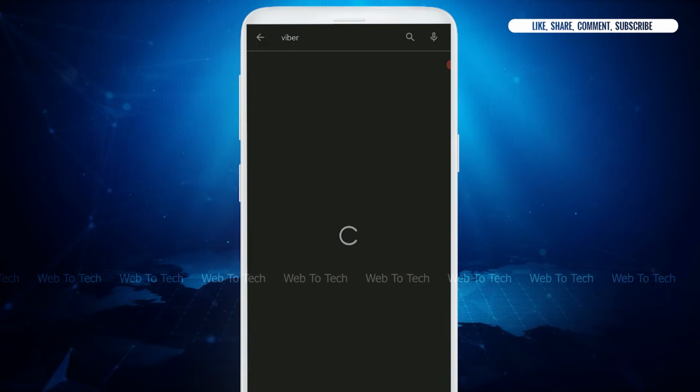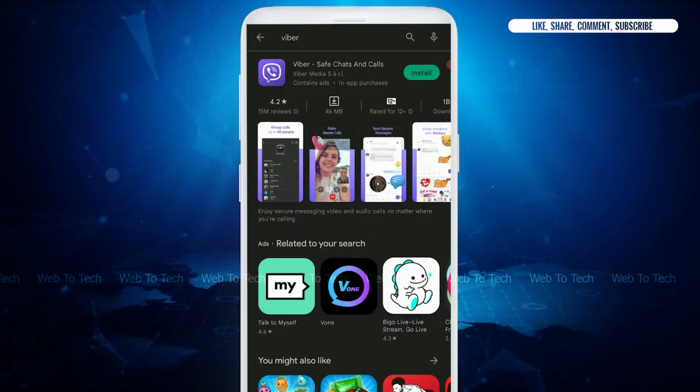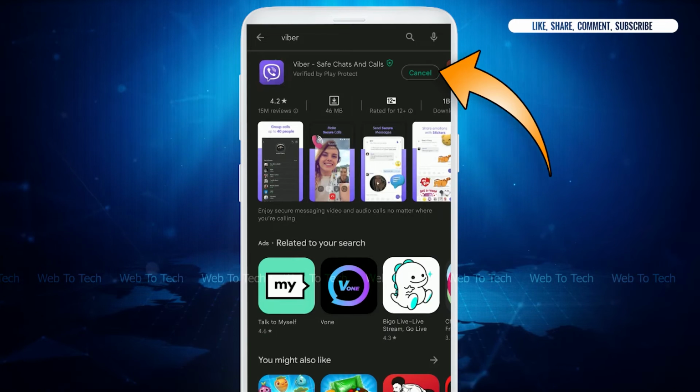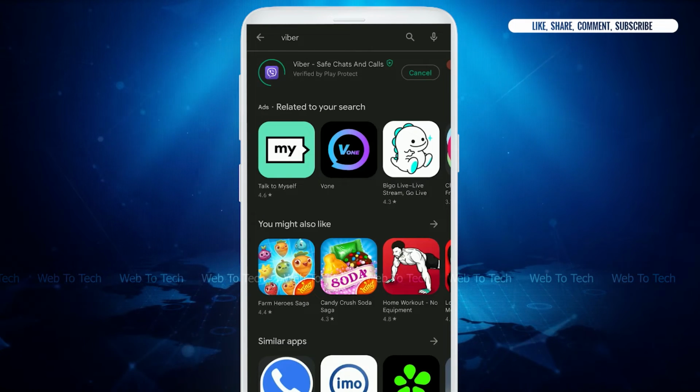Then tap on search. You can see the application on the very top. Now you need to tap on install beside it and wait for the application to be downloaded.